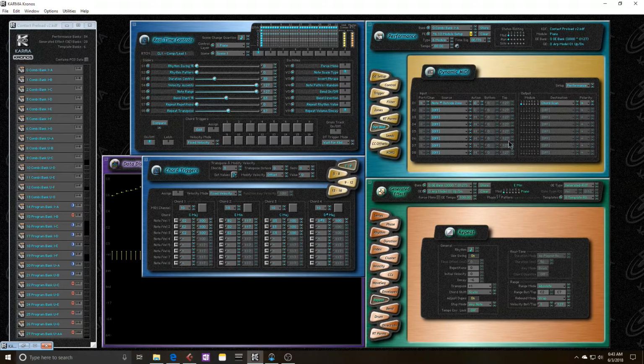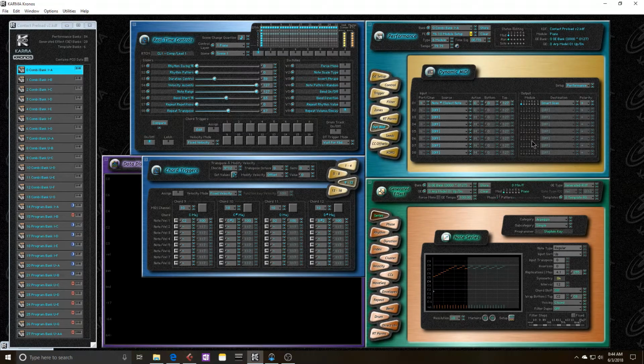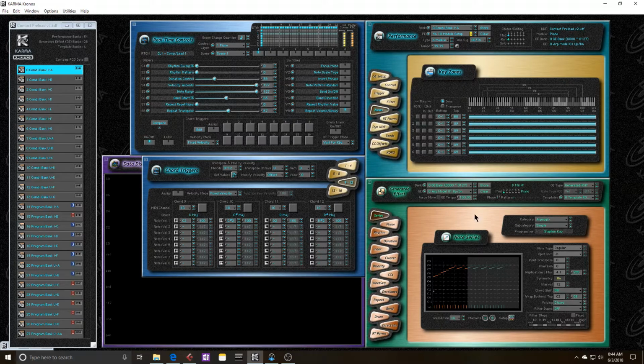Let's move on to smart scan. I changed some things around. I'm now patched into smart scan, and instead of using notes outside zone, I have it on full range, and then the zone itself is full range. I also changed the MIDI a little bit.